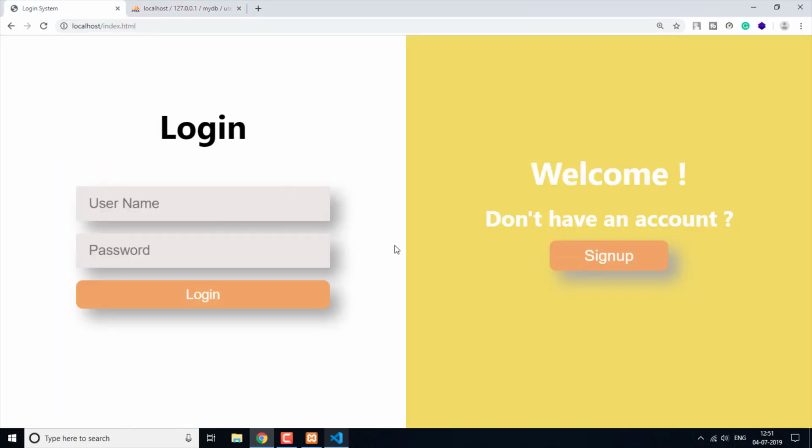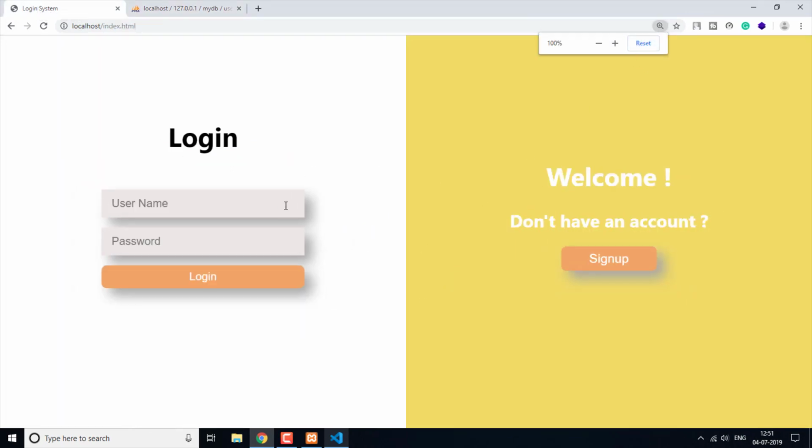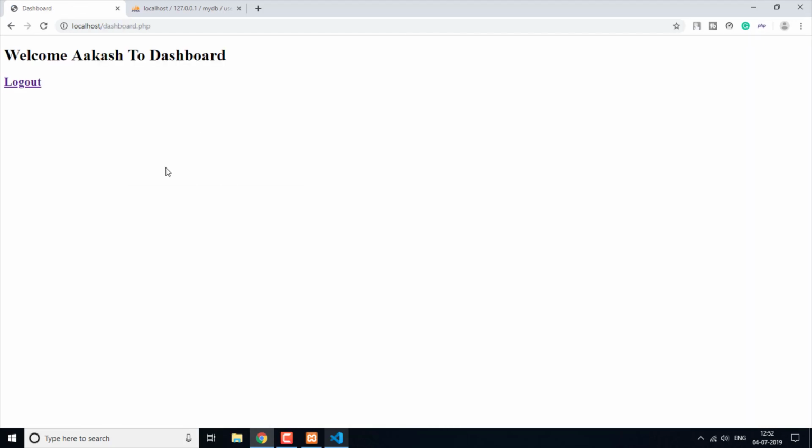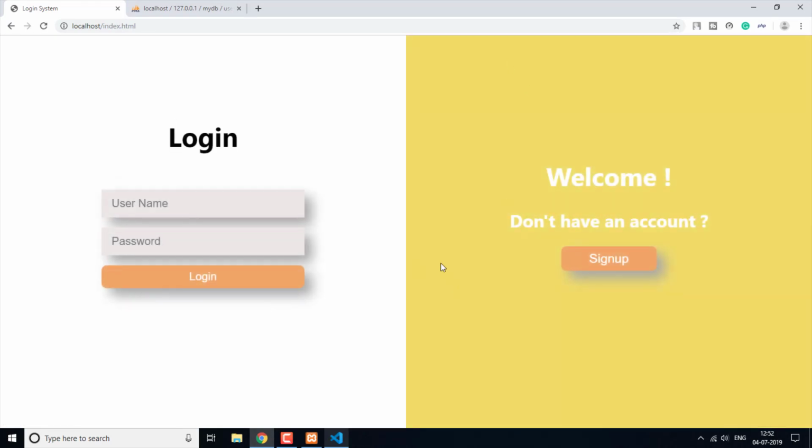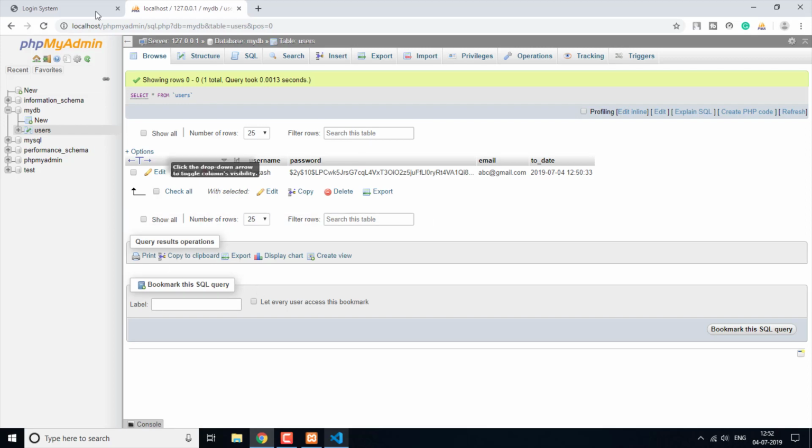Okay, so now let's try logging into this. Let's zoom out. Okay, so the username is Akash and 1 2 3 4 5 6, and that's it. We have successfully logged into our system. So it says welcome Akash to a dashboard, and here we have a logout button. So if we click on this logout button, then it is going to redirect us to this index.html page. So we have successfully completed creating this login and sign up form in PHP, and also using this MySQL database.